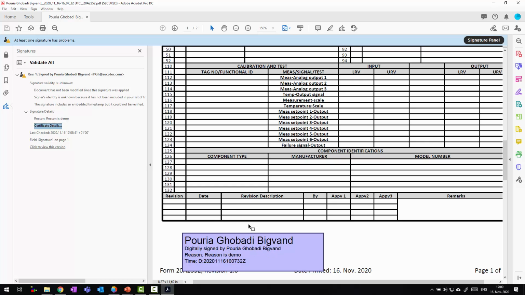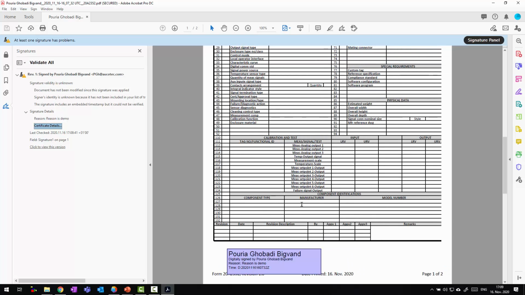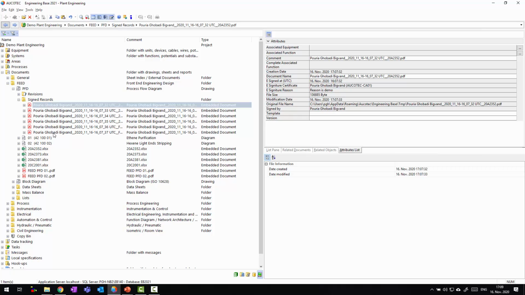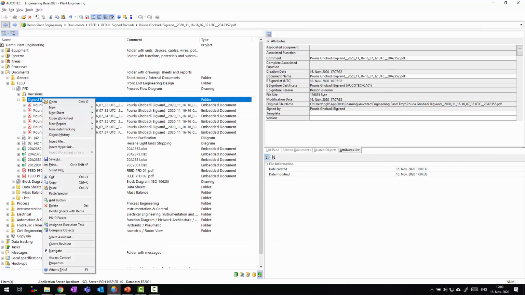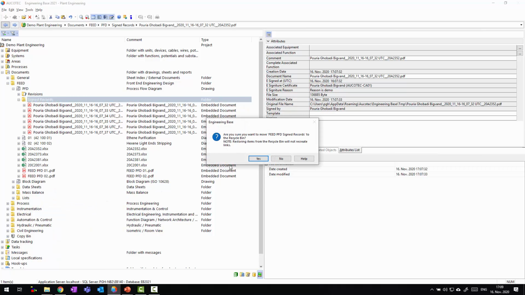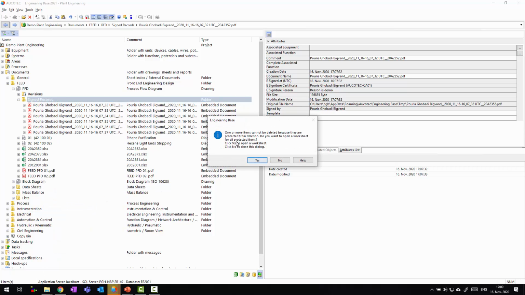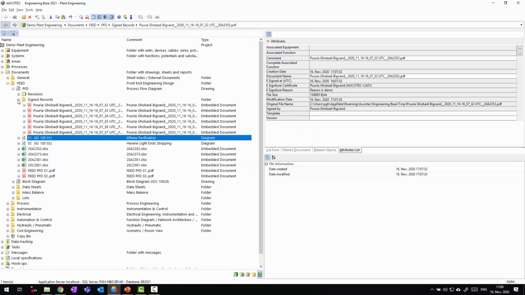And by this, the document is fully signed, certified, and of course, it is recorded inside Enjoin Base in a protected folder. This folder is a protected folder, which means that it is not allowed for the users to delete this folder. It cannot be deleted, and there are access permissions related to this folder, so nobody is able to modify this folder without proper access permissions.